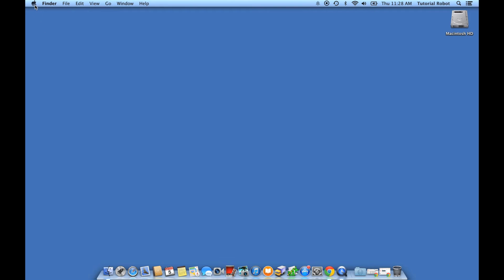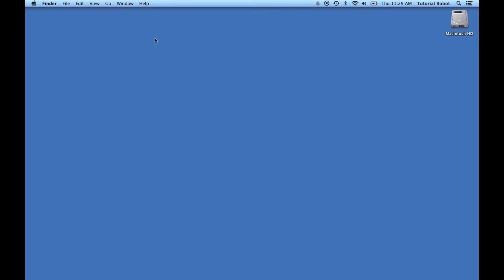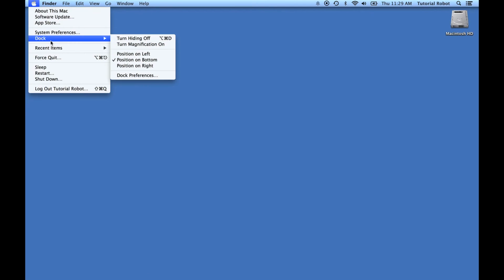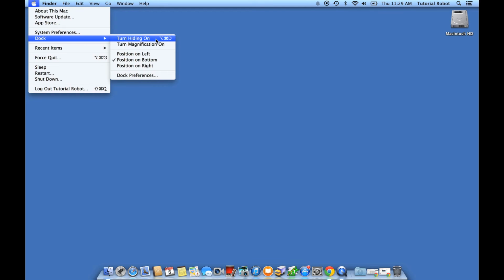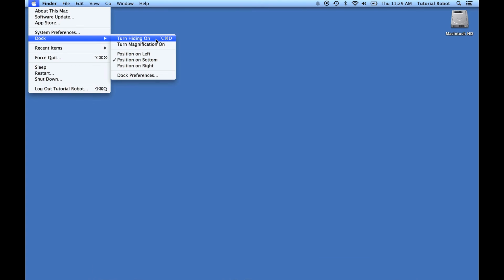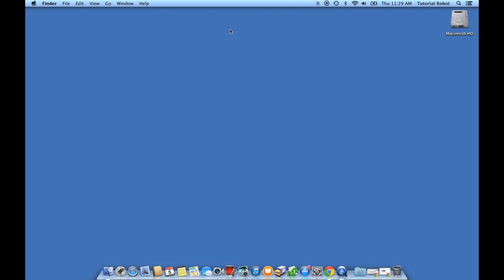To do this, go underneath the Apple menu, choose dock, and right there you can see you can turn hiding on. And you can just as easily bring it back. Now the keystroke for this, which is pretty neat, is Command Option D. So if you hold down the Command key, which is the key that's right to your left of your spacebar, the Option key, which is right next to it, and the D key, you can hide and unhide the dock really, really easily. For now, I think I'll just keep it showing.